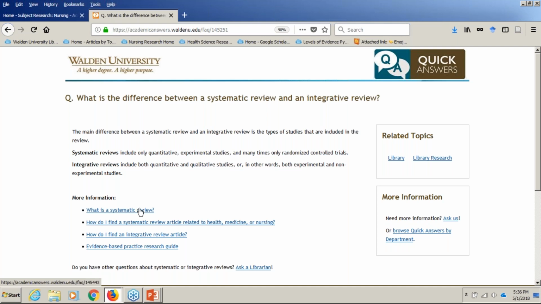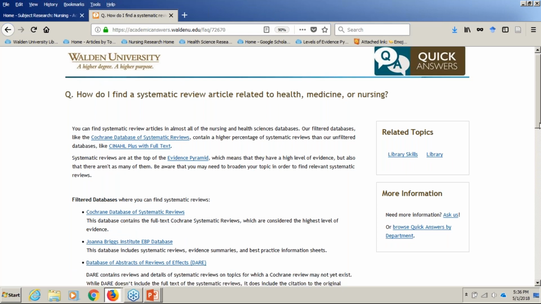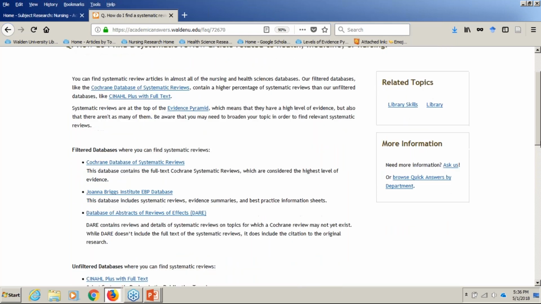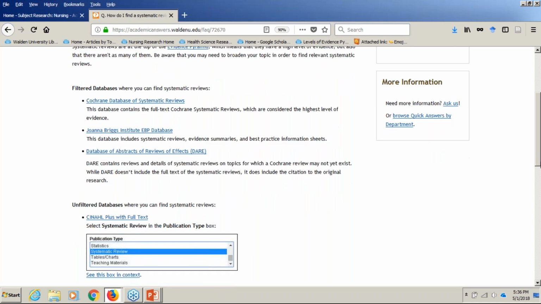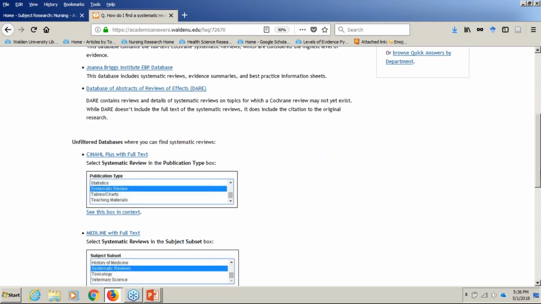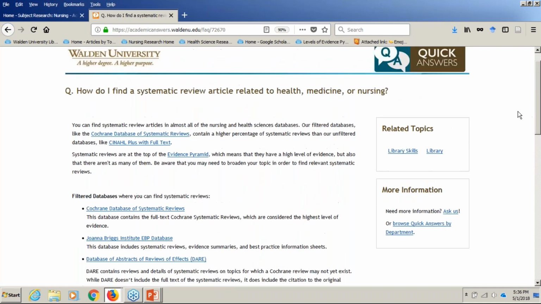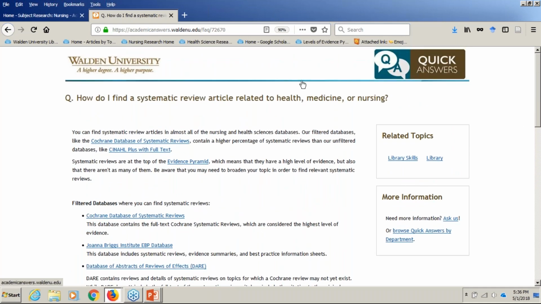So if, let's say I did want to remember how do I find a systematic review, I'm going to click on that one. Look, it doesn't even just give me a one line answer. It links me into all this different help. It shows me how to limit to systematic reviews. It's so, so helpful. So use our quick answers because we've put a lot of effort into them and they are very helpful in my opinion.